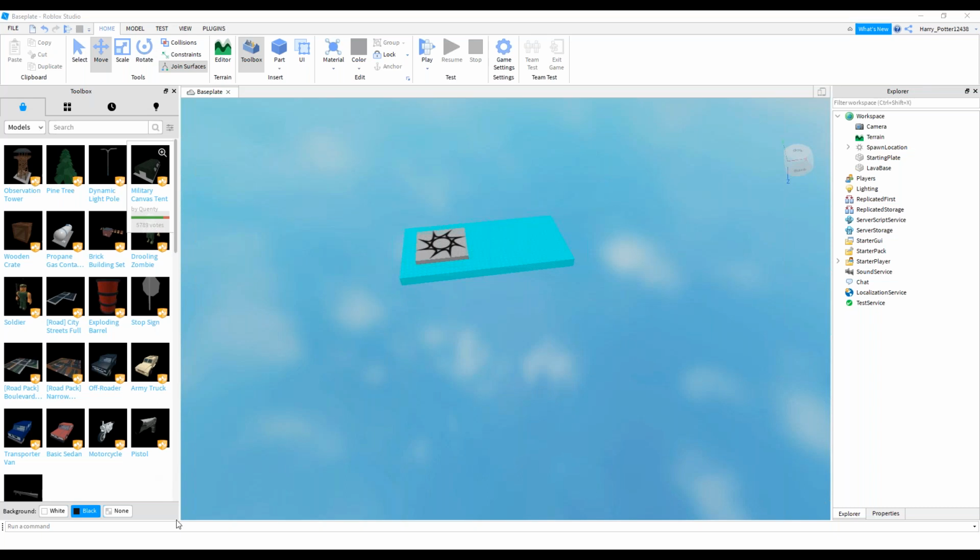How do we go to first screen? I'm not sure what first screen means, but okay.